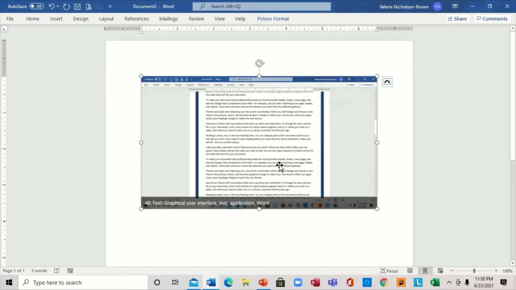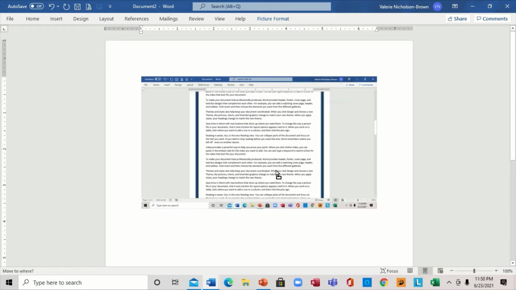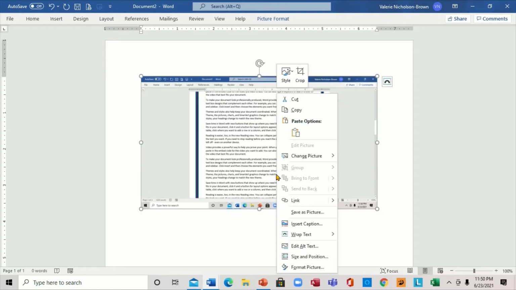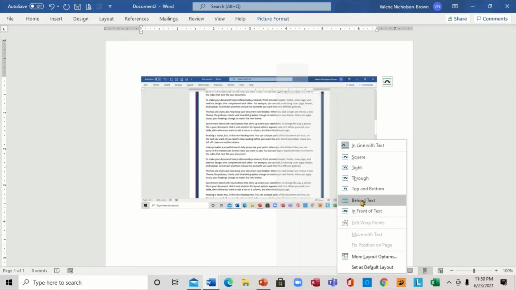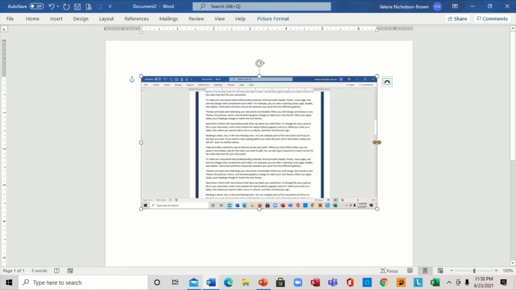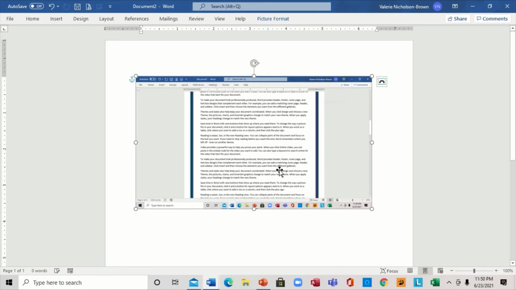Notice this is now on the document, but you notice I can't move it. You have to wrap text by right clicking on it. Come all the way here to wrap text. There you go, across behind text. Now I can actually move it up and down. But it looks kind of weird, so I want to crop it.